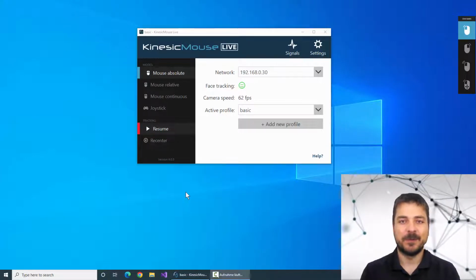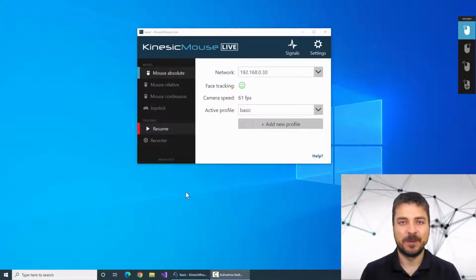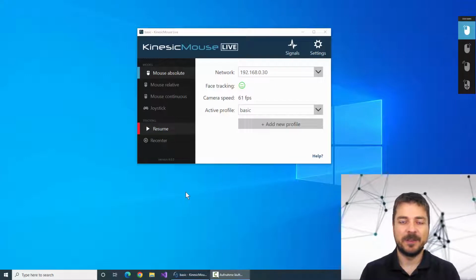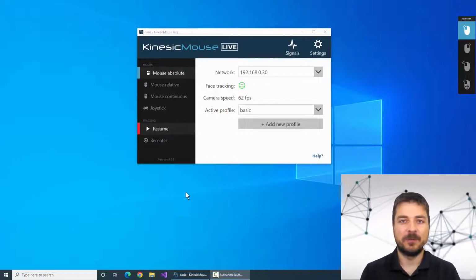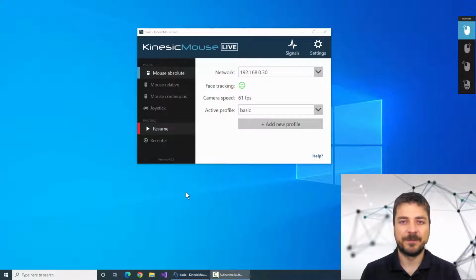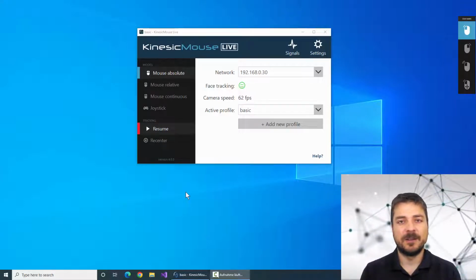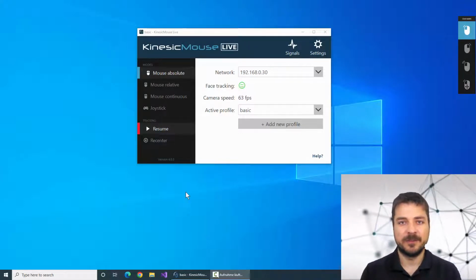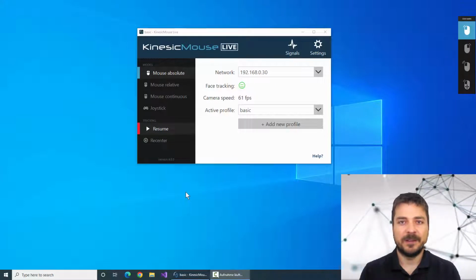In this video I'm going to explain mouse modes. As you might already know, in the KinesicMouse we have available 3 different mouse modes to control the mouse cursor. They all are a little bit different in their settings and their adjustments. So let's get right into it.